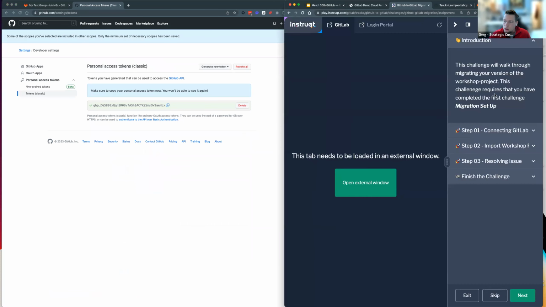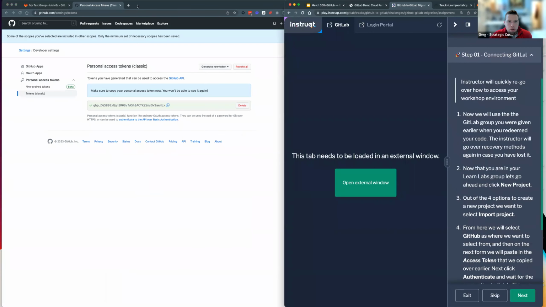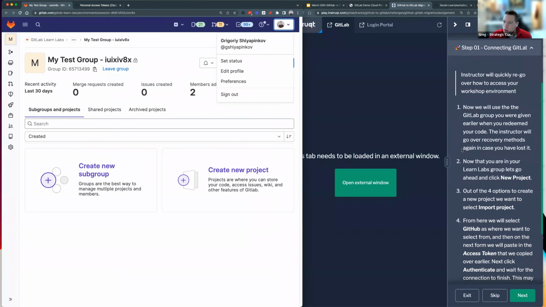So now, in this particular challenge, we'll walk you through migrating your version of the workshop project to GitLab. So now we're going to go back to our GitLab group, the one that you redeemed. Make sure you are in this GitLab group, not in any other group or in your personal space that you've created. It needs to be exactly this GitLab Learn Labs environment session.